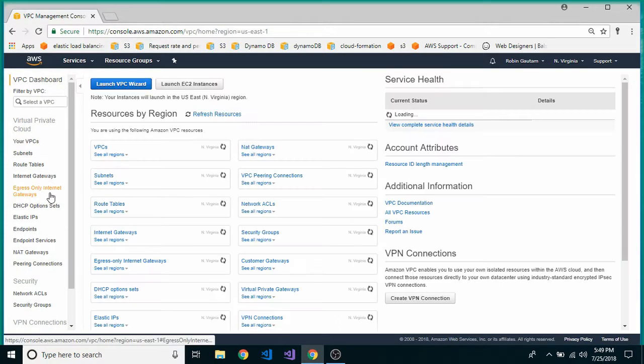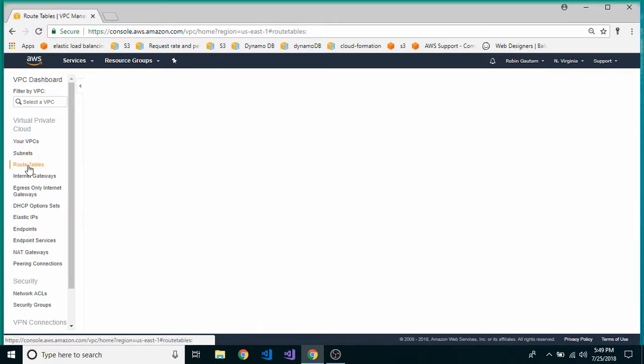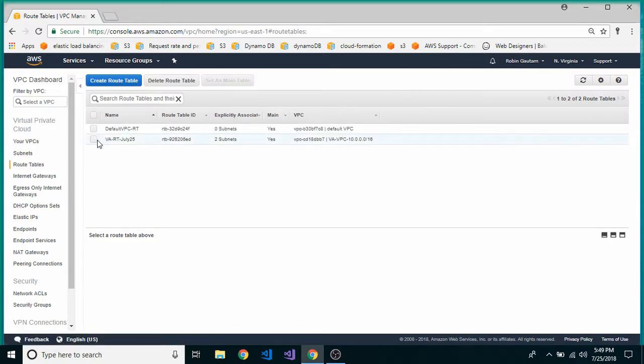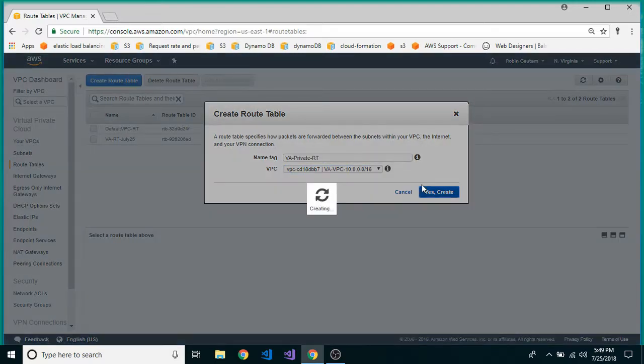When you go to the VPC section, click on route tables. You'll see that we had created one route table earlier for the public subnet. Now we're going to create the route table for private. I'm going to name it VA private RT. This is the better practice. Rather than default, I'm going to choose the VA VPC. I'll click create.